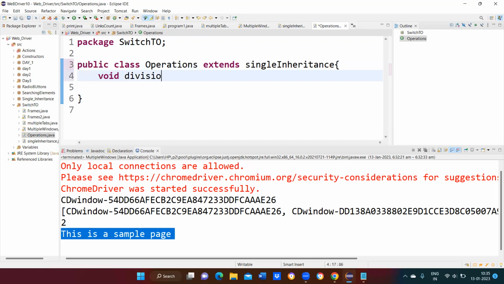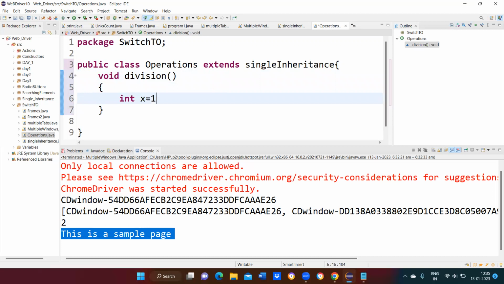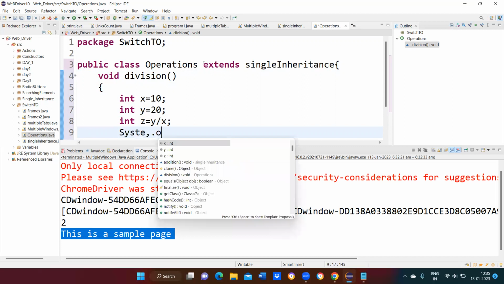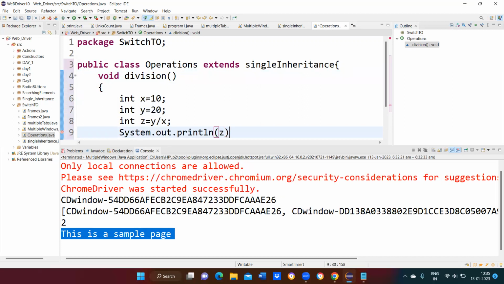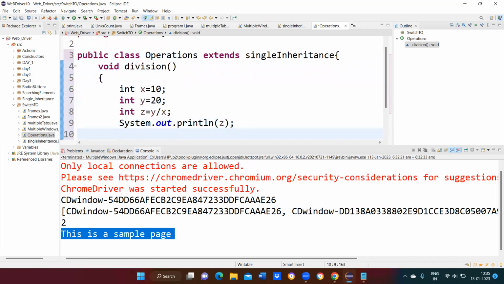void division. So int x equal to 10, int y equal to 20, int z equal to y by x. System.out.println of z. Now I have performed addition and subtraction in the first class and division in the second class.